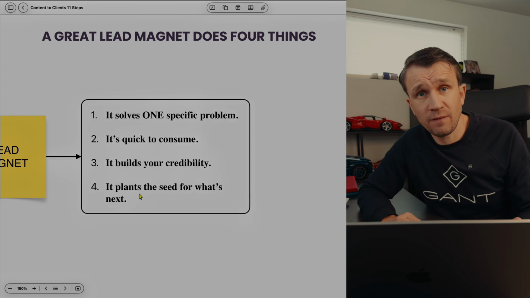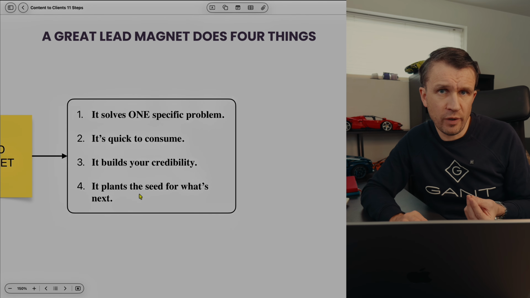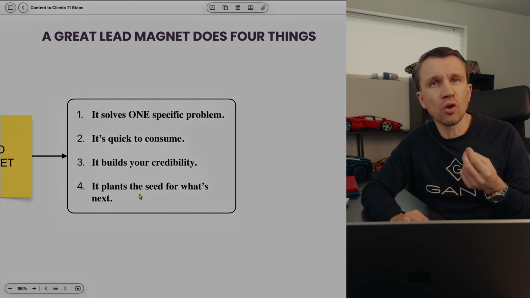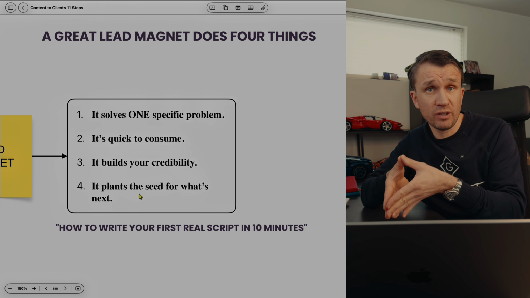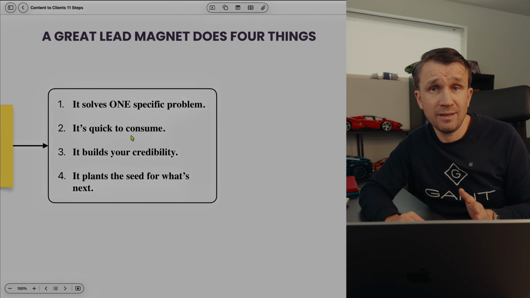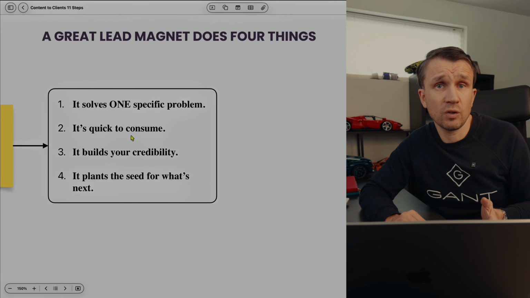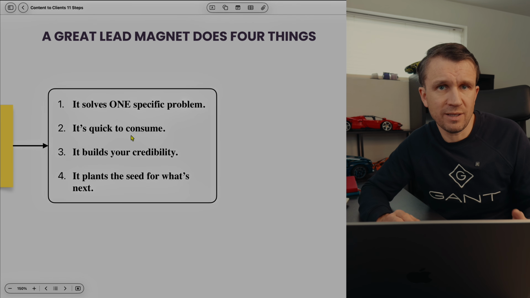It solves one specific problem. Don't try to cover everything. Pick a key pain point from your ideal client's journey and solve that one problem completely. Example, how to write your first reel script in 10 minutes. Next, it needs to be quick to consume. People are busy. A 10 to 15 minute video or PDF or swipe file is perfect. Don't overwhelm with a 2-hour masterclass.